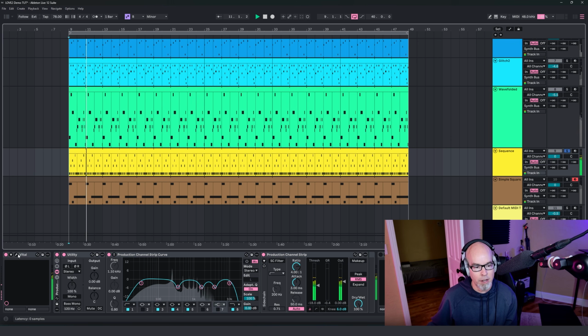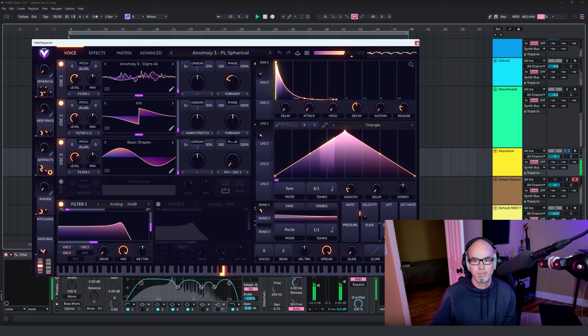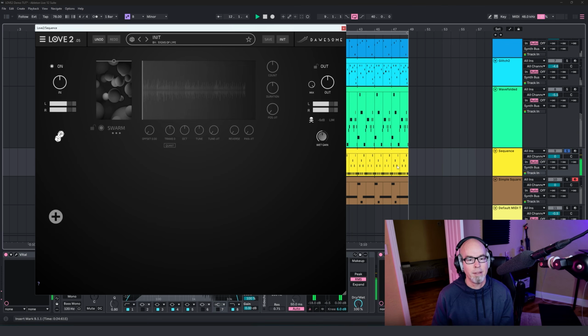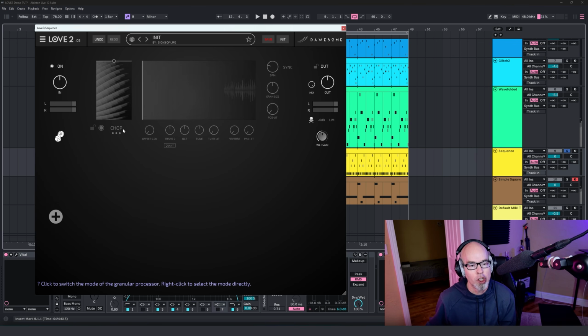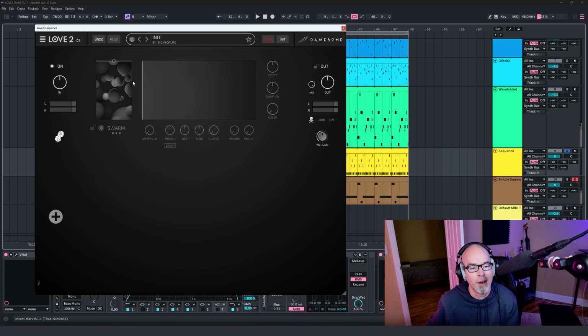Okay, it's just coming from Vital, a preset from Anomaly 3 called Spherical. All right, we will open up Love 2 and initialize the preset and pause the sequence. Now, Love 2 is based on this whole idea of granular synthesis, right? So there are 3 different granular modes that you can choose from: Swarm, Chop, and Robot. Now they're all off by default. And what happens in Love is when you initialize the preset, nothing happens until you turn on the granular mode.